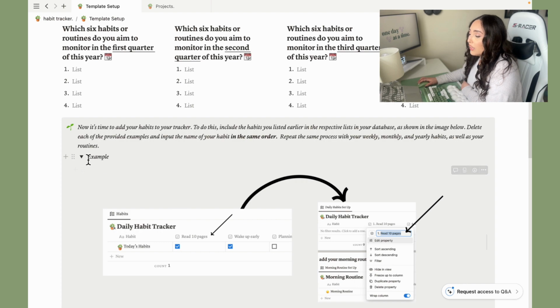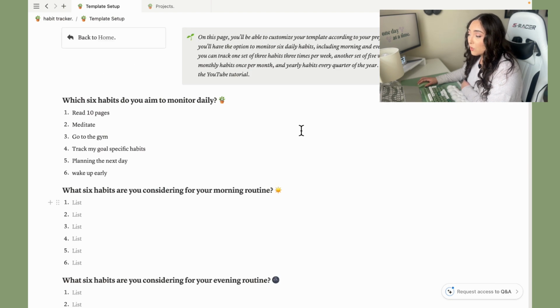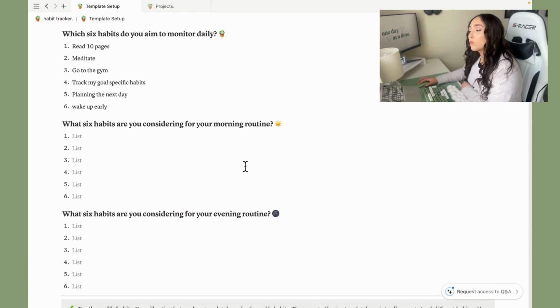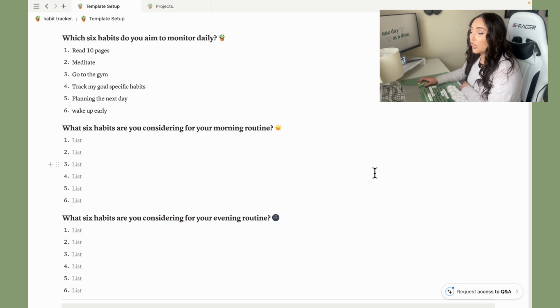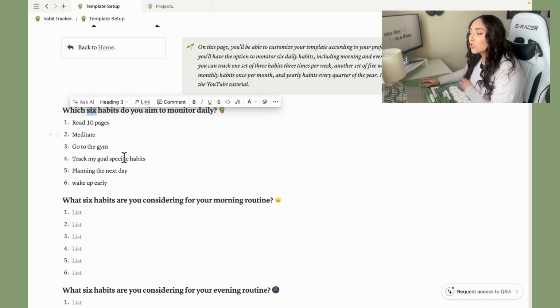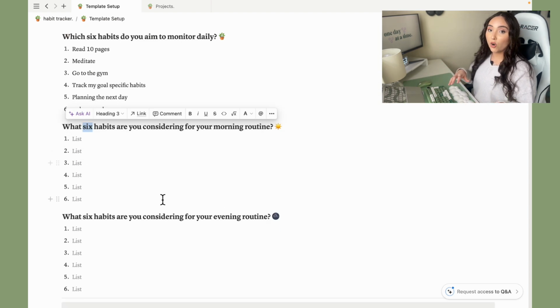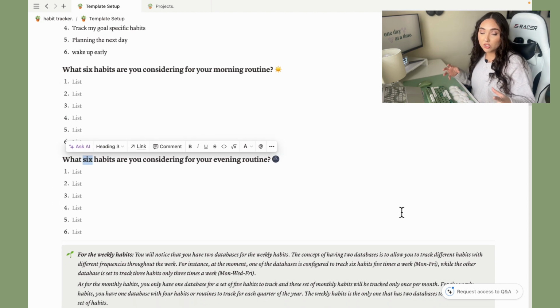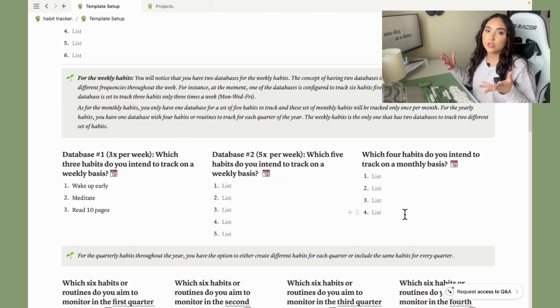Now the first thing that we're going to do is, in these provided lists, you are going to break down the habits that you want to track for each one. Notice that each list has a set amount of habits that you can track, so make sure not to list more or fewer than this amount in order for your template to function effectively.